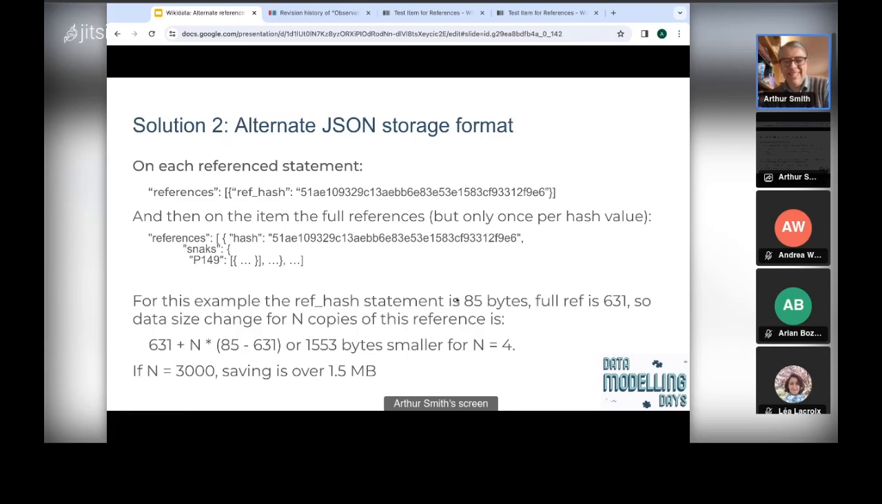there's a calculation here about the space savings. For this particular example, it would be 1.5 kilobytes smaller, and for 3,000 authors, or number of copies of the reference, that would be 1.5 megabytes. So that's a pretty significant fraction of the 3 or 4 megabytes of the size of some of these problem cases.